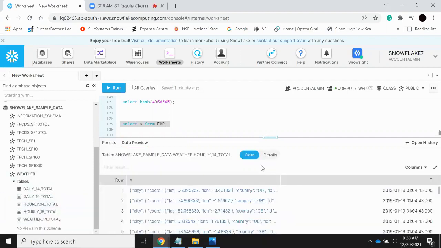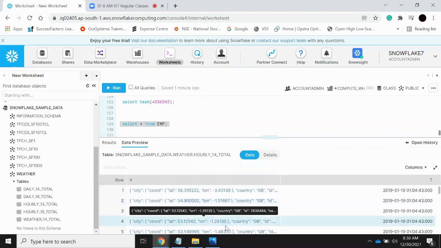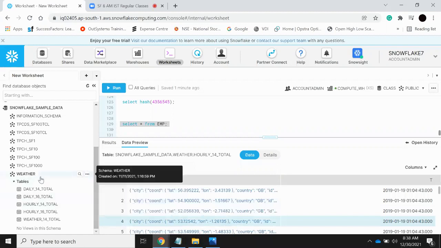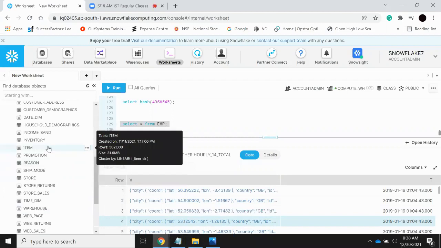This is semi-structured data. So what we are viewing here, right? This is semi-structured data. This is a variant data type. You can see that, right? We use a variant data type here. We will see how to handle this again. So now let's come to any other schema.